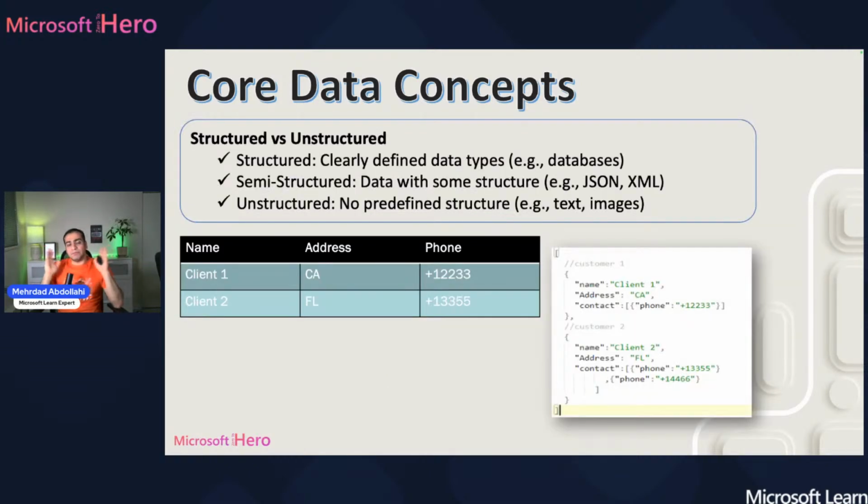Another thing related to data concepts is that we should refer to the data formats. It is structured, semi-structured, or unstructured data. For the structured data, we should mention that they have clearly defined data types, like the table that we have. We have a name, address, and phone, so everything is clear. The type of each is clear. All the rows must adhere to that schema, to that format that we have.